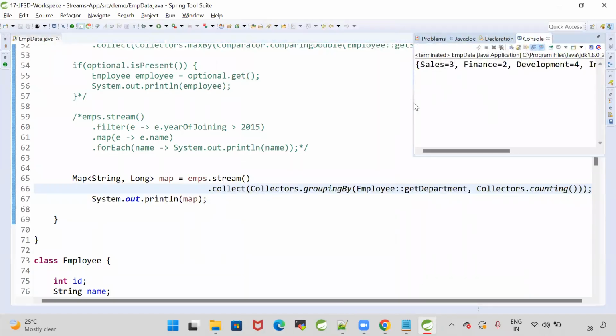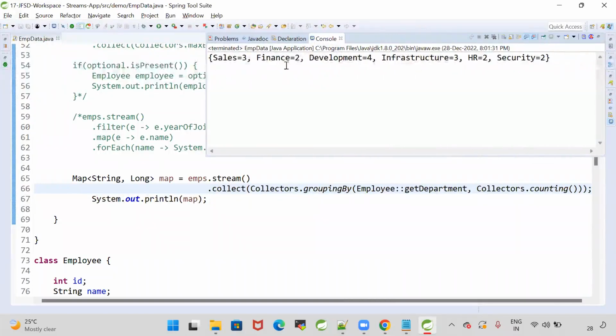In the sales department, 3 employees are available. In the finance department, 2 employees. Development department, 4 employees. Infrastructure, 3 employees. HR, 2 employees. Security, 2 employees. So total should be 16. 3 plus 2, 5. 5 plus 4, 9. 9 plus 3, 12. 12 plus 4, 16. So total 16 is matching. All the employees are grouped department wise.